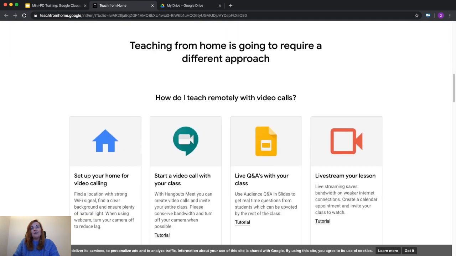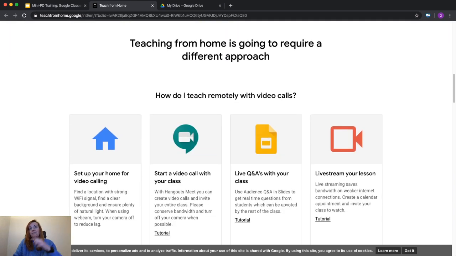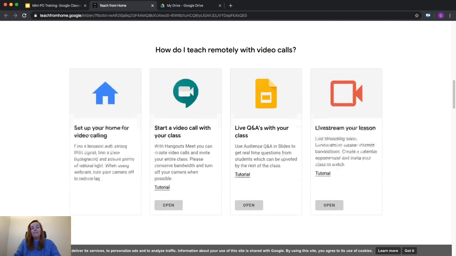And then there are different tools here. So teaching from home is going to require a different approach. So it's how can we use the tools that G Suite for Education already provide us in a creative and innovative way. So it's not always about here's something new, here's something new. It's about using what we have and innovating it to better support, better engage, and better inspire our learners as well as our educators. So here's a good place to do that.